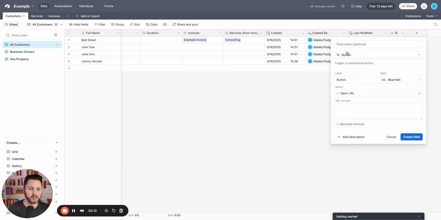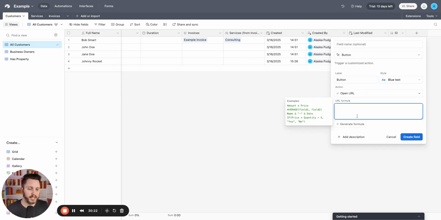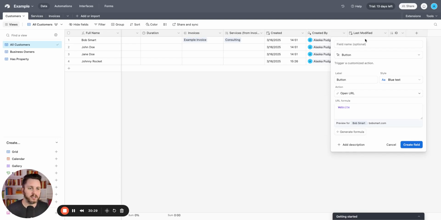And then button, I think, is really cool. It's a little bit more advanced, so I'm not going to get too far into it. But you can use a button to open a URL. Let's say you want to go to the website. You want to open it, and you can create a formula here. So you can write the field name, the button.